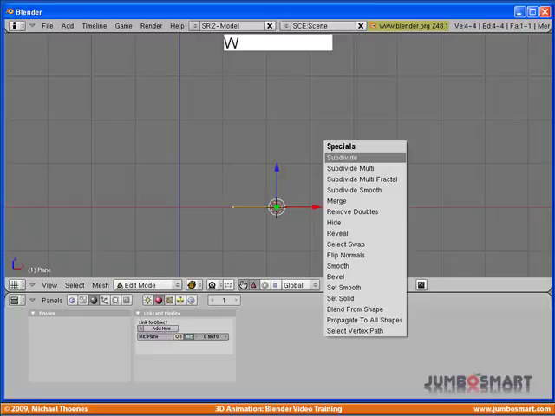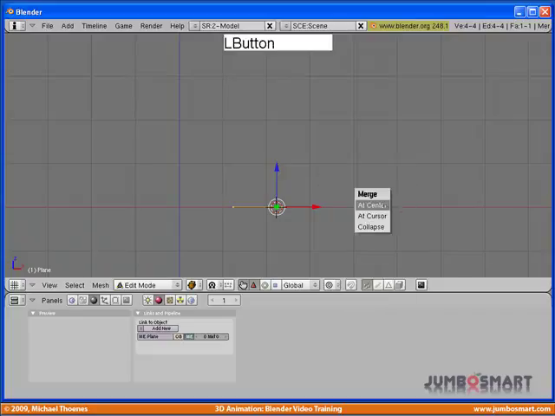Now we're going to use W to call up the specials menu, and in there's the command merge. So we'll select merge, and we have 3 different options. We have at center, we have collapse down here, and we have at cursor in the middle there, and I'm going to use at cursor. And remember, the cursor is that little target. So select that, and those vertices have all merged at the cursor.